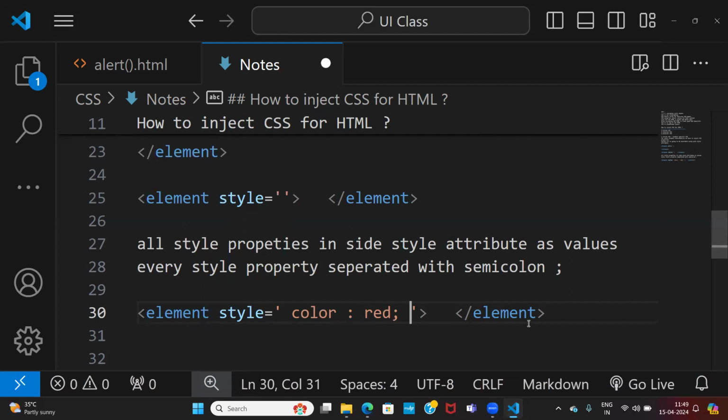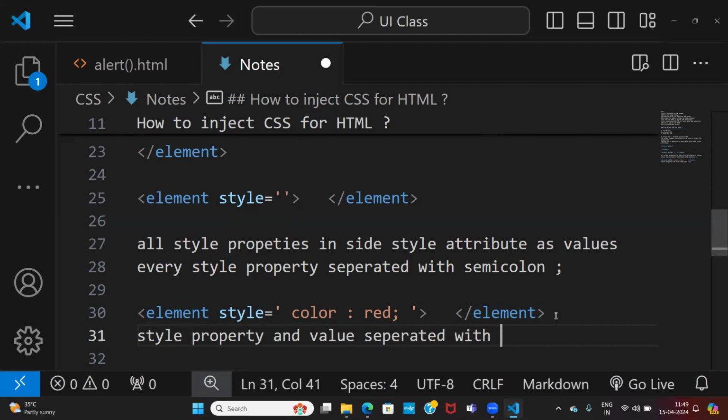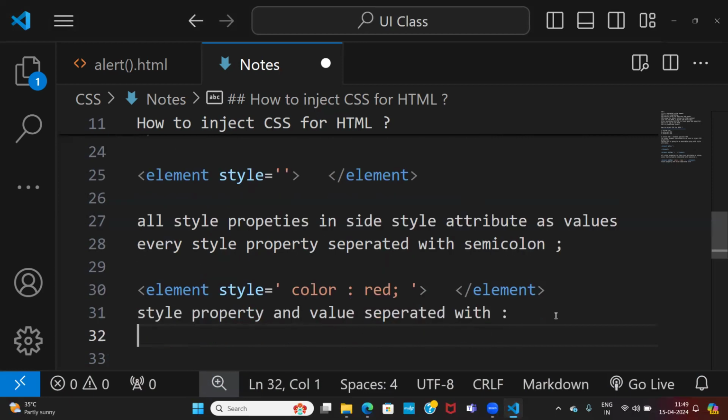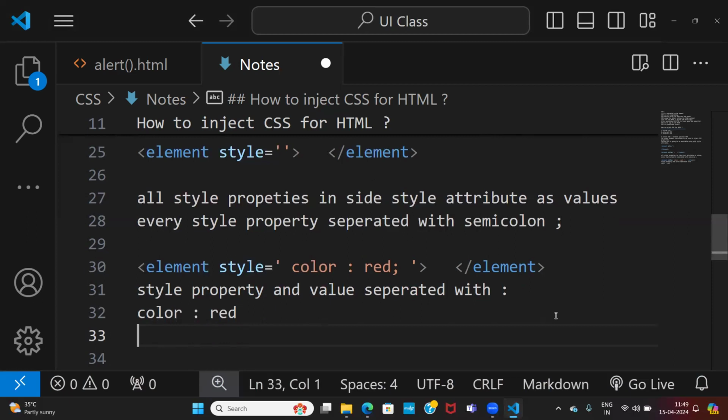One more important thing I want to write. Style property and value separated with colon. Remember, style property and value are separated with colon. It means what? Color colon red. It may be red or green or blue or orange, whatever it may be.